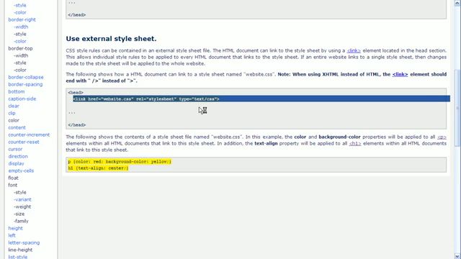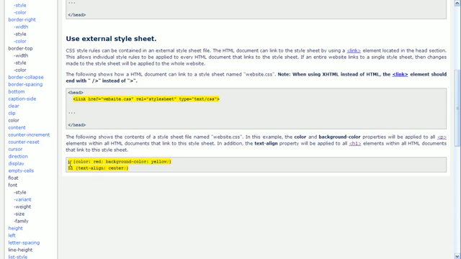So let's say that we had a website that had 100 HTML pages. So if all 100 of our HTML pages all had this same link in the head section, which points to our single external style sheet, then when we make a change to one of these styles, then that change will be applied to all 100 of the HTML documents that use this single style sheet. This method is commonly used to allow a single style sheet to control the look of an entire website.